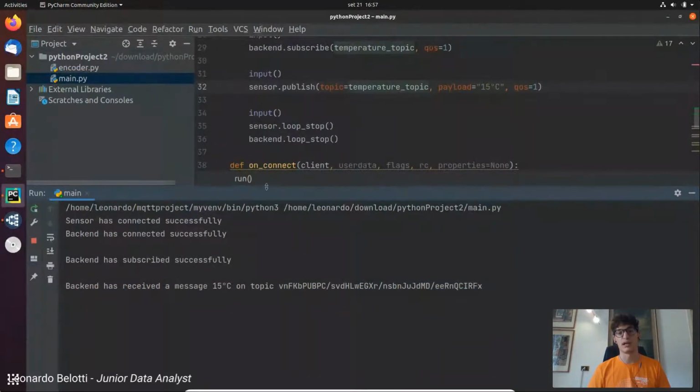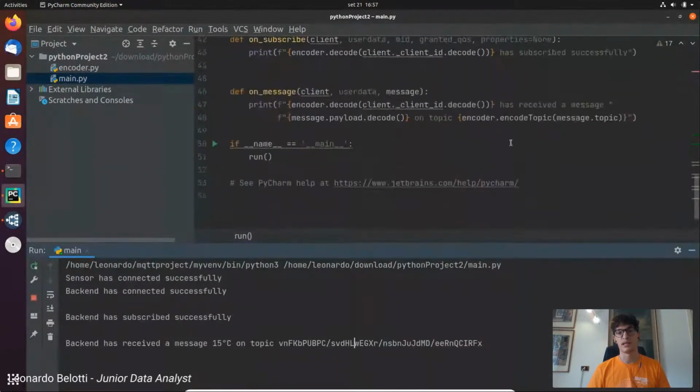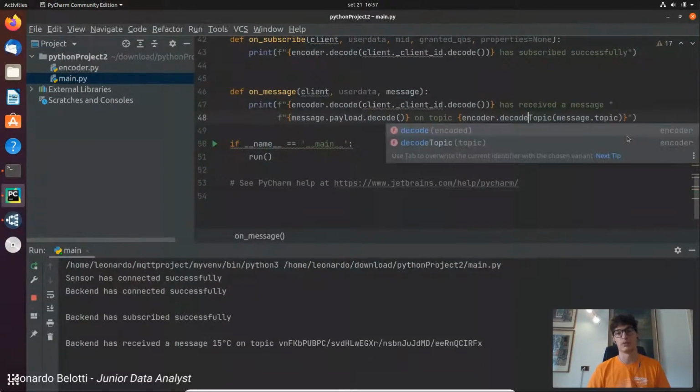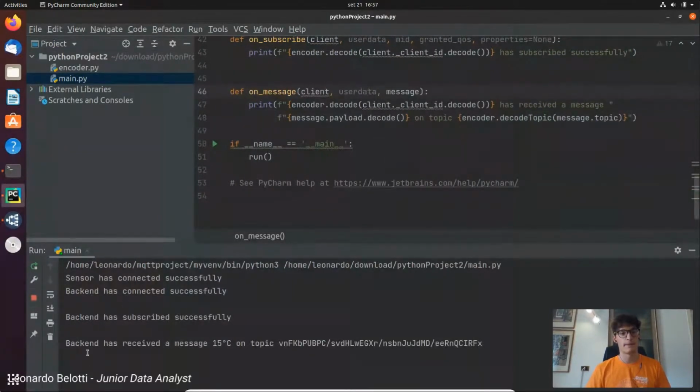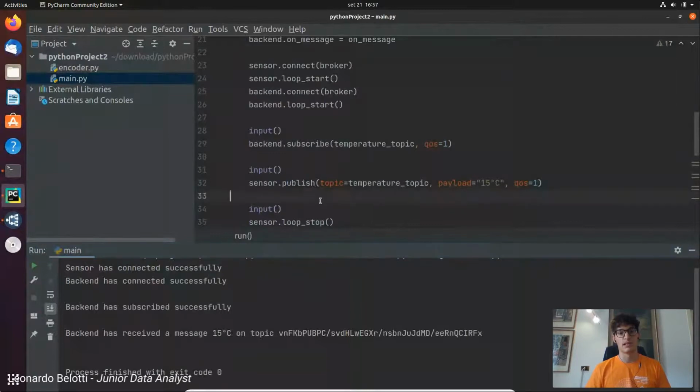So this is incomprehensible. So I think we have made a little mistake. Yes, here we have to decode the topic, not to encode it. But okay, it seems working quite well. Just log here that we are publishing a message. So print sending a message on temperature topic.